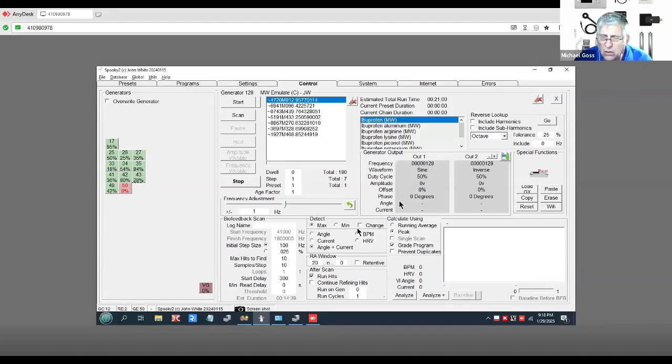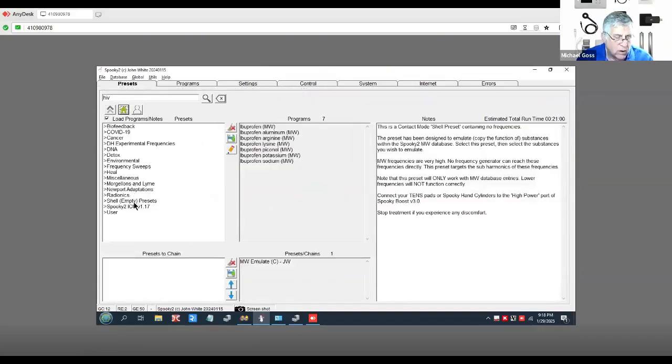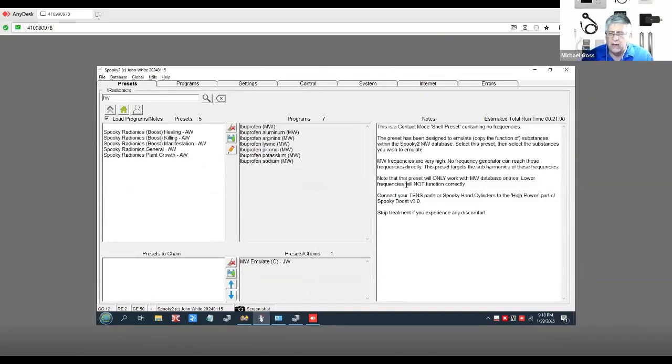Luella, can you run the radionics with Radio Spooky? Yes, you can. If you look in here, there's actually some presets specifically for radionics. So yes, you can do that, and it'll run on any kind of generator you have.